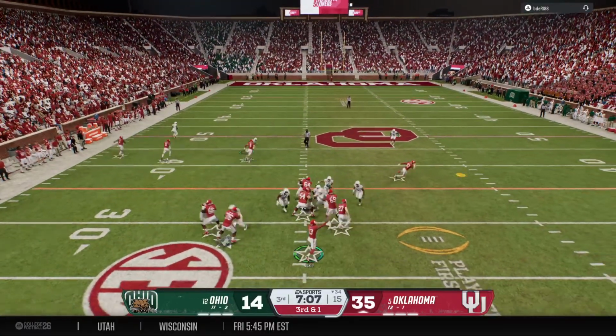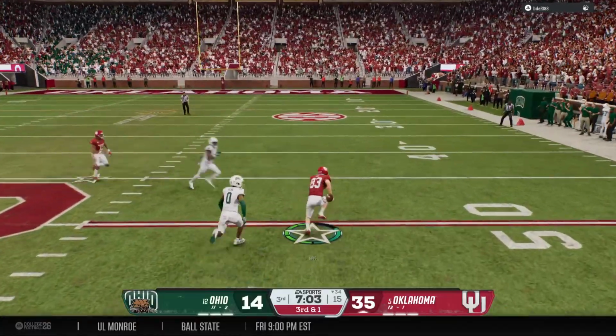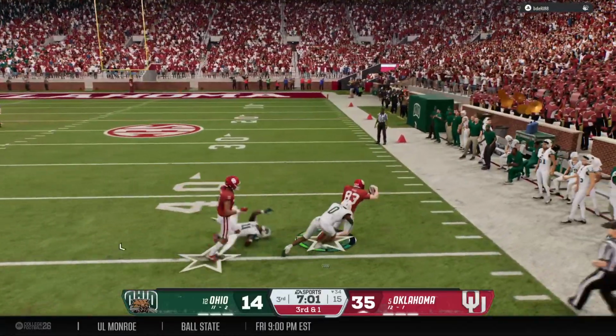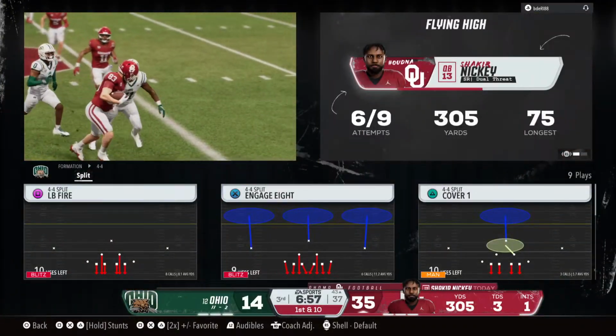They're going to throw for it on 3rd and short. And he dumps it off to the tight end. Breaks free with room to run. They bring him down, but it's a big play all the way to the 43.